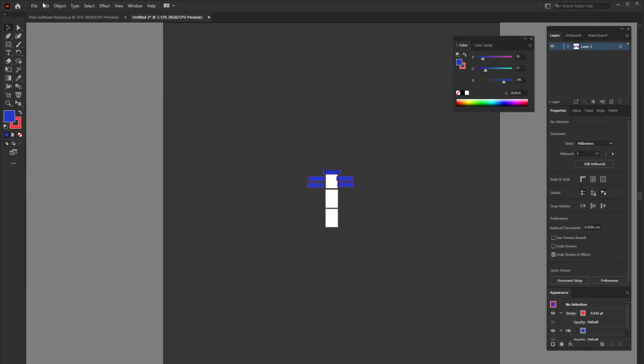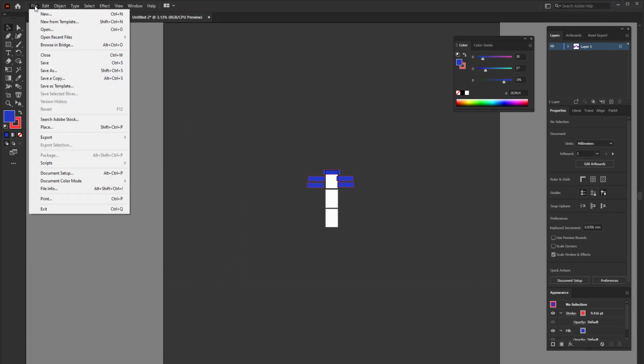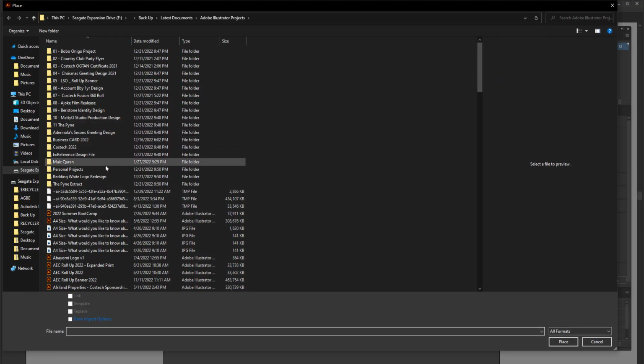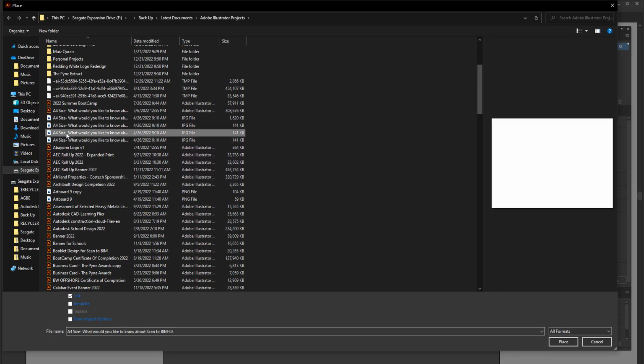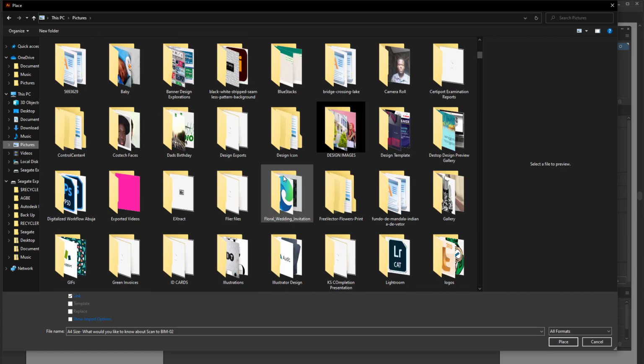Look at my design now. I'm going to my file menu. On my file menu, I'm going to what? Place. When I go to place, it's going to ask me, what are you trying to place into this design, sir? I can decide to say, okay, I'm placing a picture. I'll go into my picture.